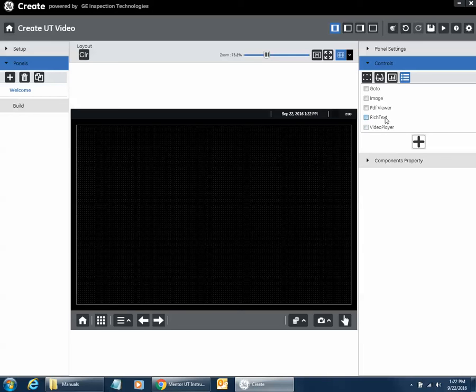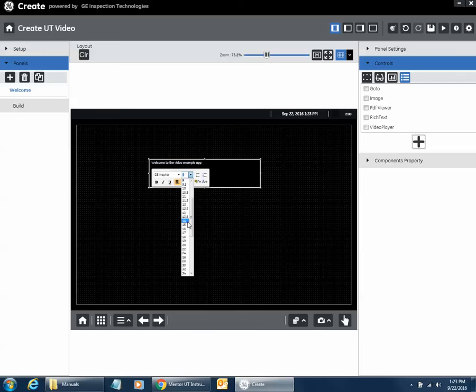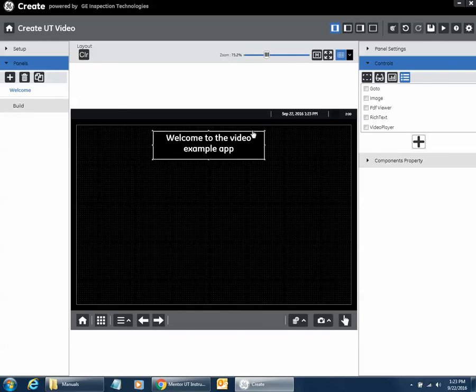So one of the first things I want to do, since this is a welcome panel, is add a rich text box. I pull my text box out, I click in it, and I say welcome to the video example app. And wow, I can hardly see that. But if I take my mouse, click and drag to select that, it pops up a text format tool, and I can adjust all the normal things that you can adjust about a font. And I can make a text box to put at the center of my panel.